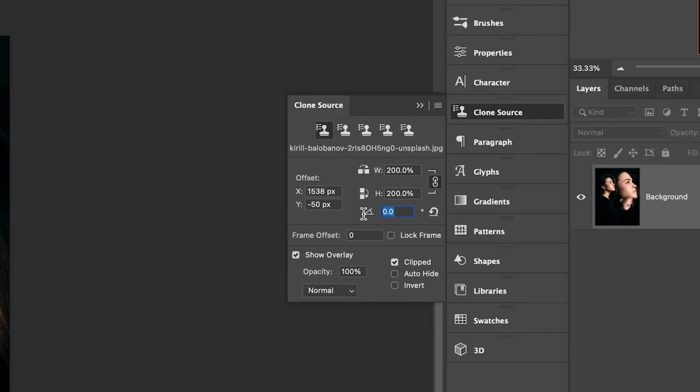And the last one we've got is obviously rotation. Now this can sometimes be helpful if you're wanting to rotate a specific part of your image, maybe the background, for example. Let's say your horizon isn't perfectly straight or you've got a slight curve to it and you want to correct it. All you can do is use the clone tool and change the rotation to straighten up certain areas. It's actually a lot more helpful than you may think.